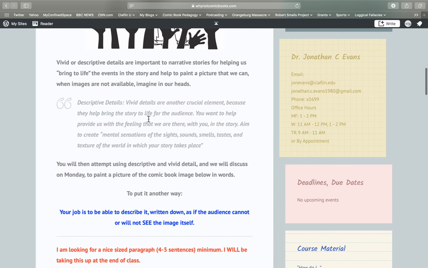Now down here there's a definition of vivid descriptive details. Vivid details are another crucial element, particularly in narratives, for helping bring the story to life for the audience. You want to help provide us with a feeling that we are there with you in the story. And it says here we want to aim to create mental sensations of the sights, the sounds, the smells, even the taste and texture of the world in which your story takes place.